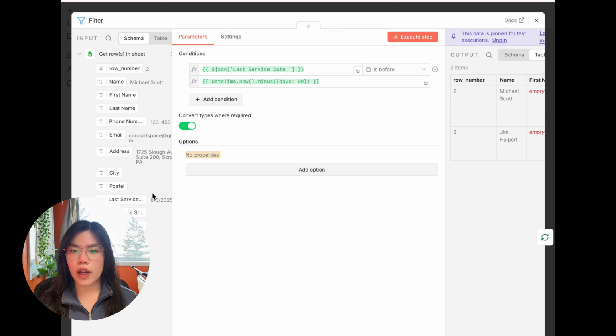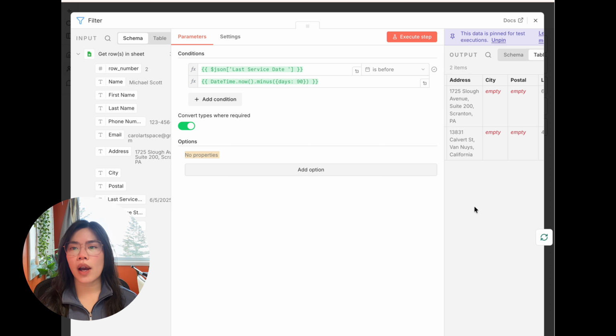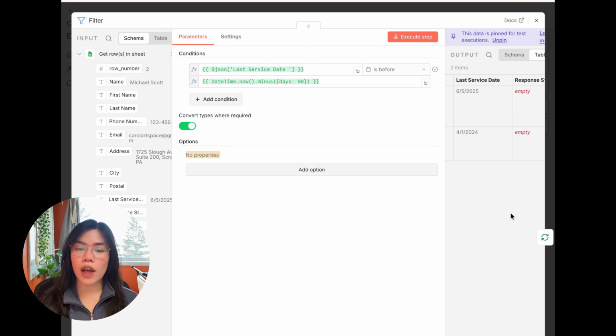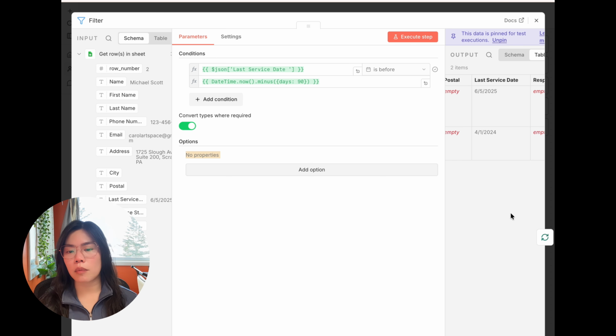Next, I have a filter node, and this is where we look for customers who haven't been contacted in over 90 days. So all I have here is that if the last service date is more than 90 days, it will be qualified to be contacted. So as you can see here, I had 3 items to start and it filtered out into 2 items because one of them is only about 30 days old.